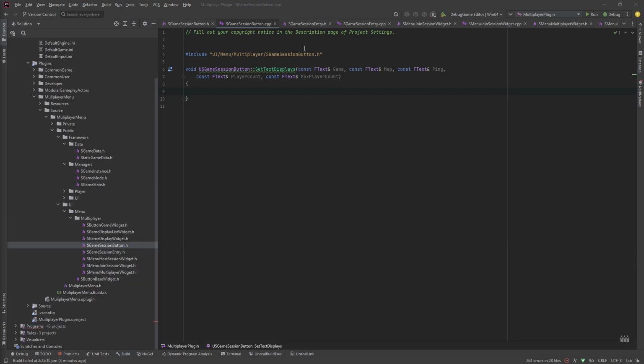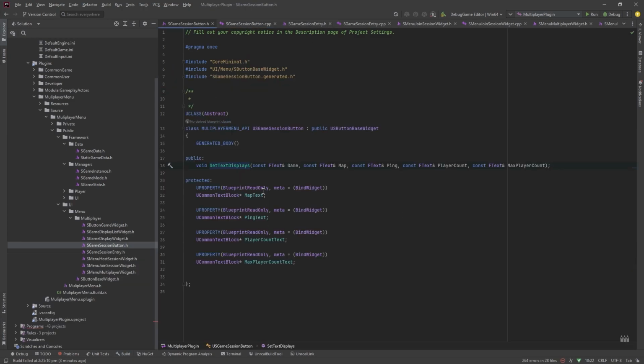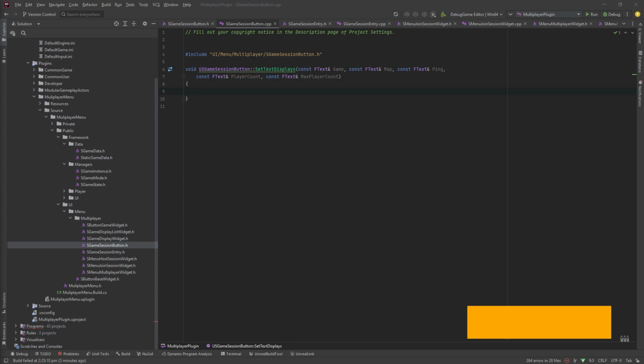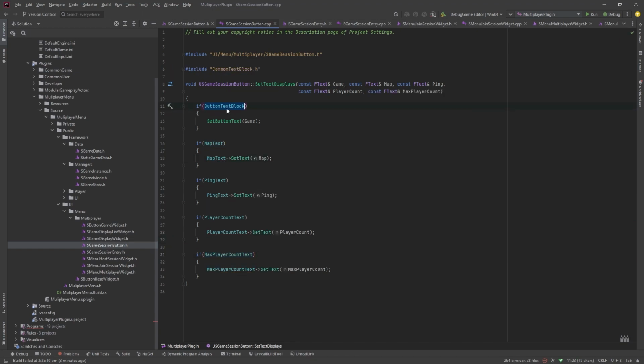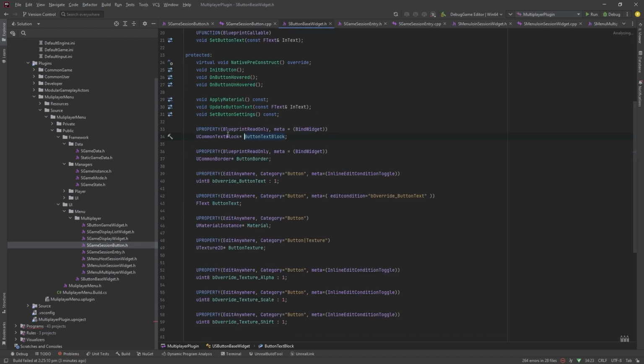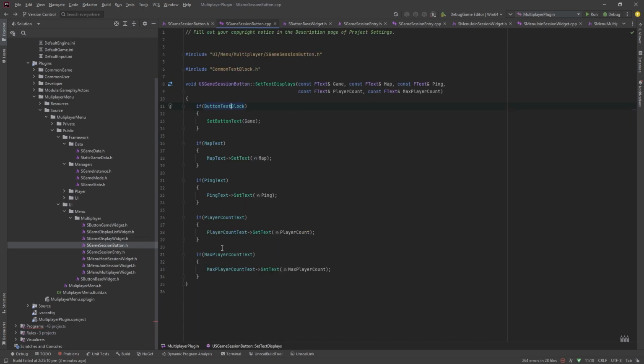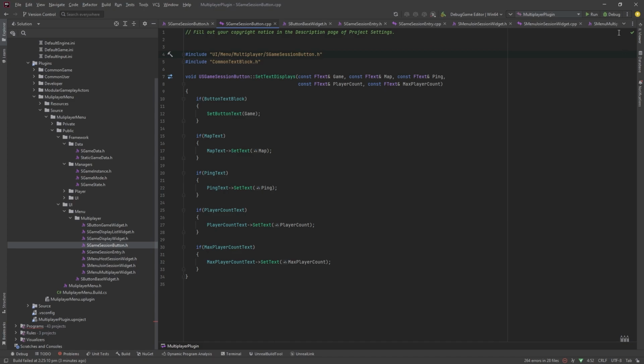And this is pretty straightforward. This is back on the button class. So we've got all these text blocks. We just need to set the text that we're passing in. So we just need to do a set text on each for the text that's being passed in and validate each text is valid before we try and do that. The first one's just the button text block. So that's the text field that's inherited from the base class. So it comes from the button base and it's the button text. And then the rest are common text. So just include the common text block. And now that should be it.